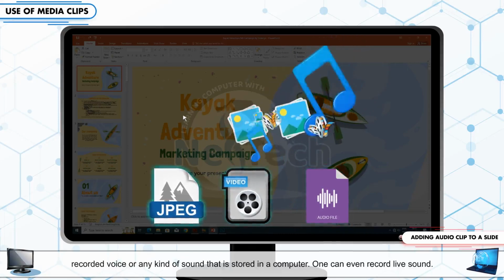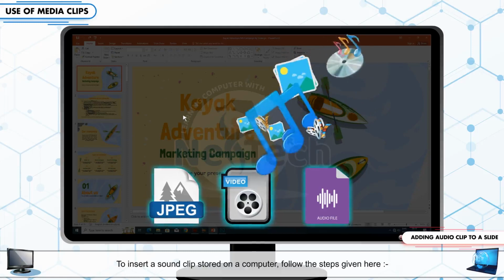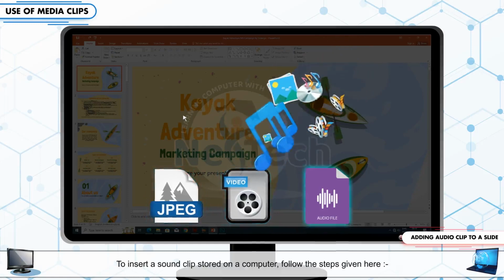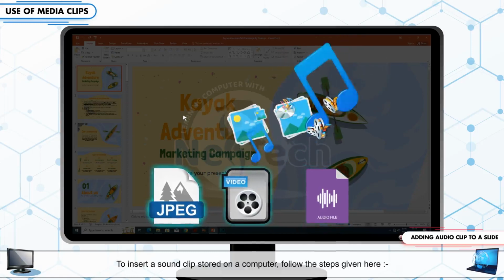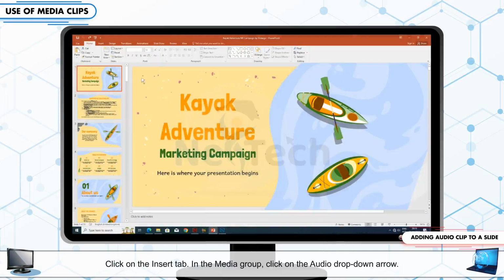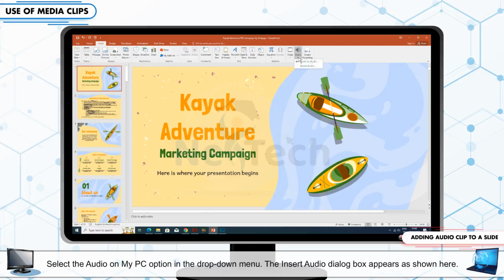One can even record live sound. To insert a sound clip stored on a computer, follow the steps given here. Click on the Insert tab. In the Media group, click on the Audio drop-down arrow. Select the Audio on My PC option in the drop-down menu.